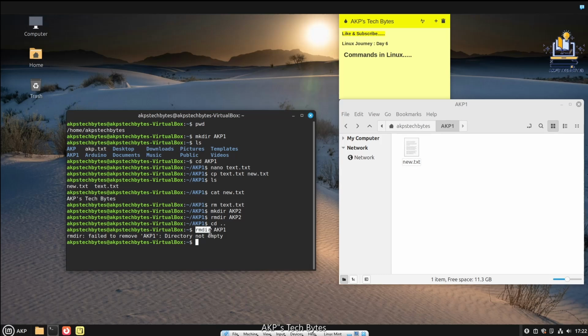The command rmdir failed to delete the directory akp1. So what is the reason? The reason is directory not empty. That means with the help of rmdir we can delete only empty directories. To delete non-empty directories, we need to use the command rm, after that hyphen and r.